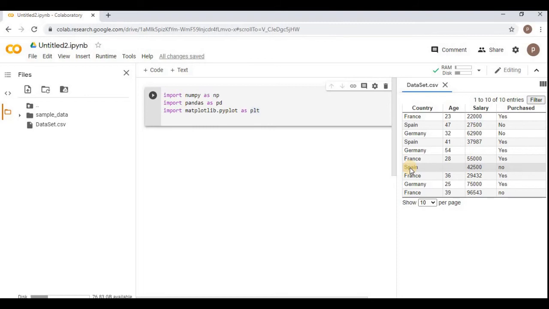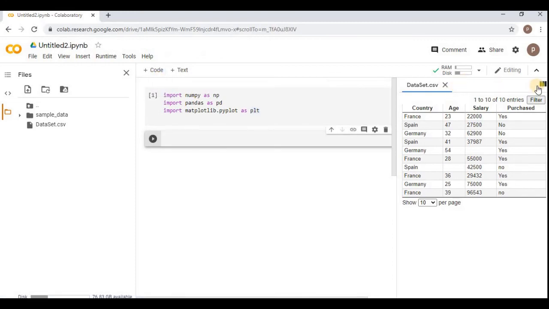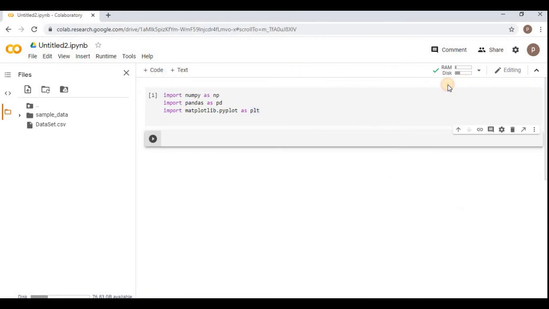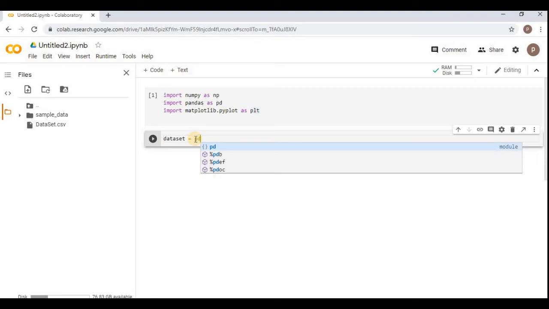Now I will click on code to get another cell, and I will cross this data set and show you again. Okay, so now I will type my variable name for the data set. I am taking it as dataset. Here you need to import your data set with the help of pandas. There is a method called read_csv that gives you a way to import the data set in your machine learning model.